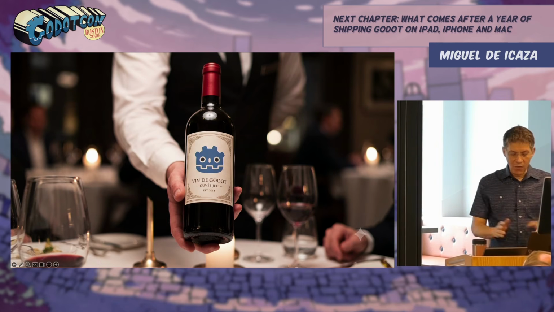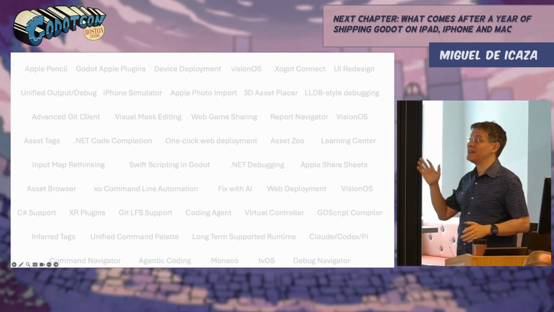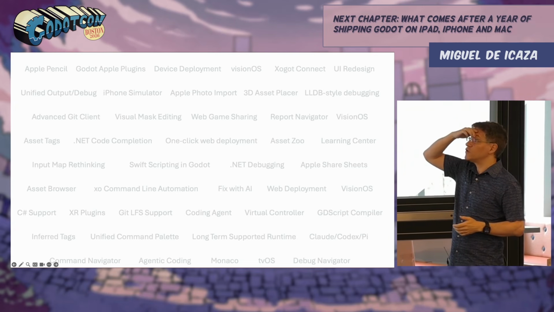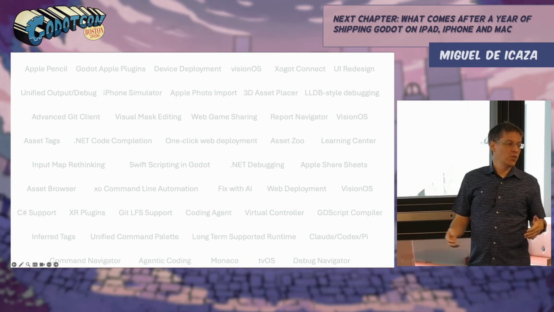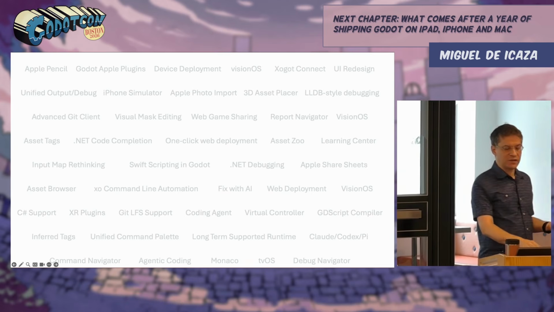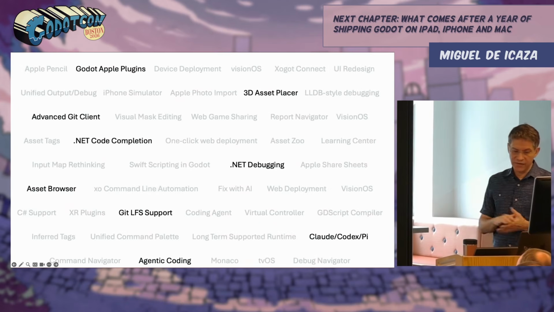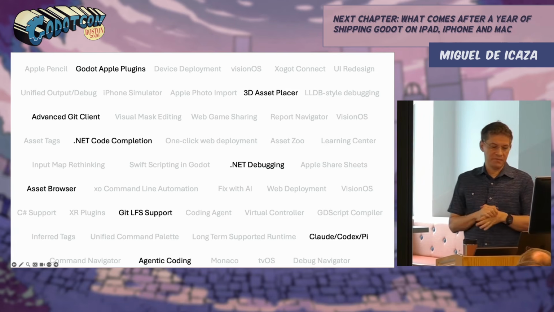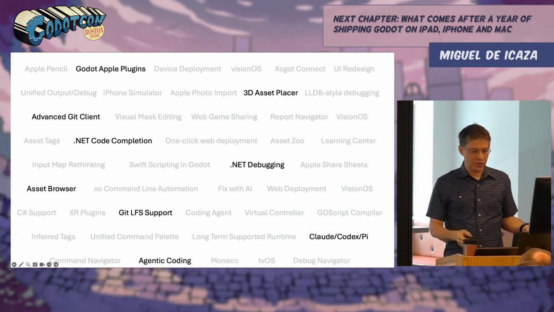So anyways, owning that experience, we implemented a ton of things. We did a lot of things to Godot on Mac. It's massive. We don't have time to talk about all of those things, so I'm going to just touch on a handful of these ones, the ones in bold, and the places that we're super, super proud of.